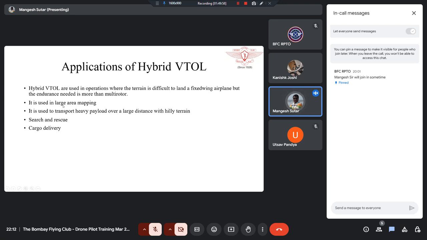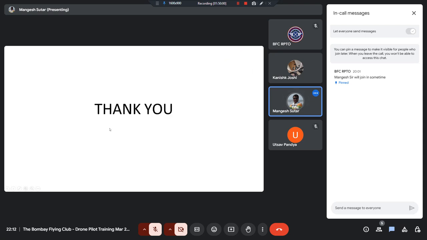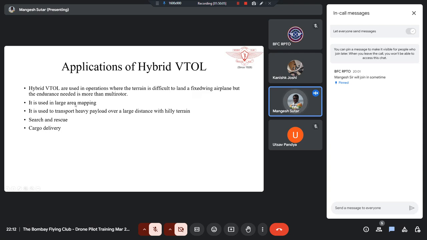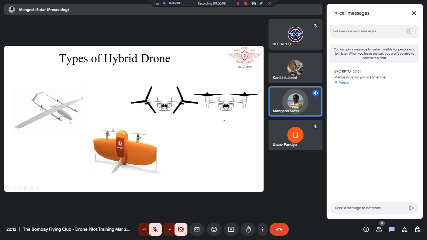It is used in large area mapping. This Wingtra is primarily used for large area mapping. It's very efficient, stable, and the endurance of this drone is very high. Very simple, it gets folded into a small case also. It doesn't take much space. The length from wing tip to wing tip is just 4 meters. It's like the size of a table. I would say not much bigger than that.